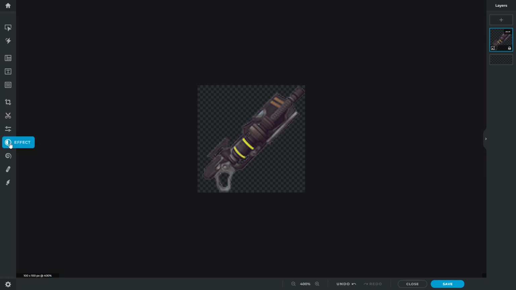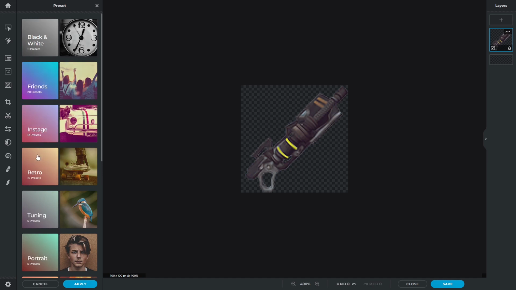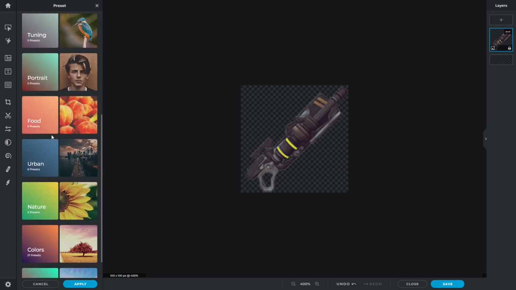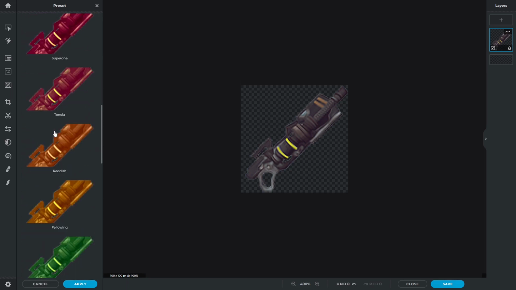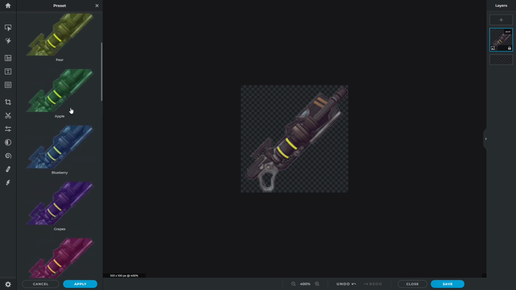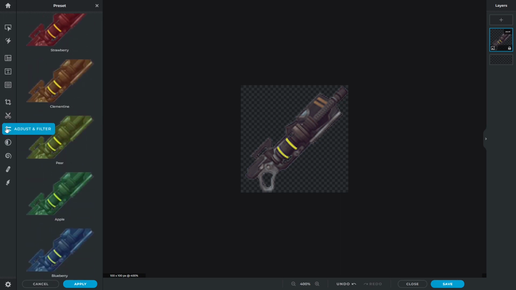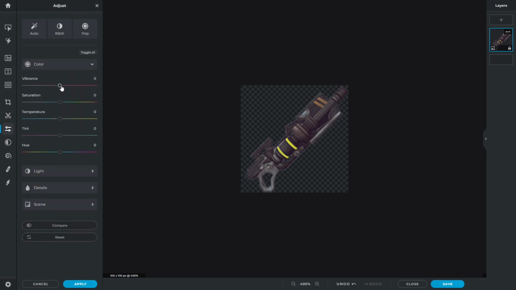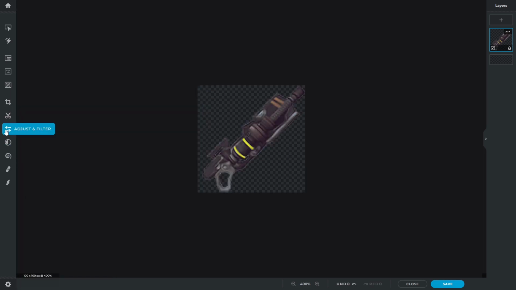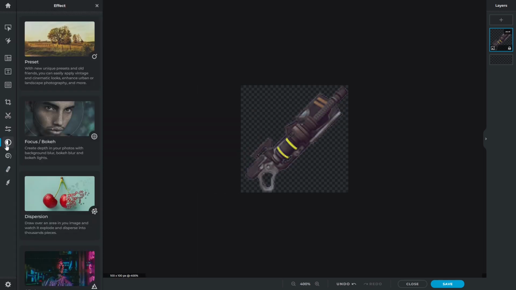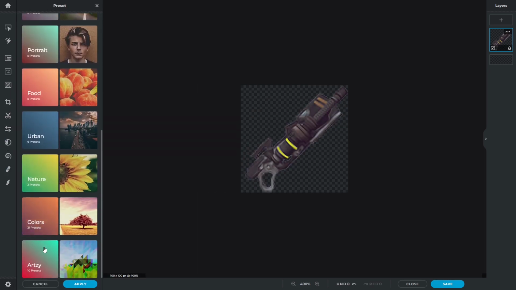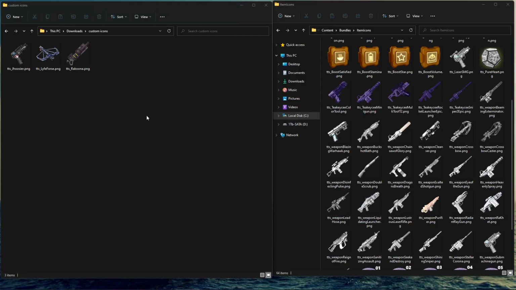All I'm doing is going to the Effect tab, and I'm clicking on these presets, going through the presets one at a time just to figure out, okay, what do I want this weapon to look like? I like purple weapons, so I can make a lot of purple weapons in here. I can also go to adjust and filter and go to color, and I can make it black and white, just like the temporary weapons that I saw earlier. So that's what I do in Pixlr. I use adjust and filter and the effect buttons, and then I choose different presets in here for different colors for weapons.